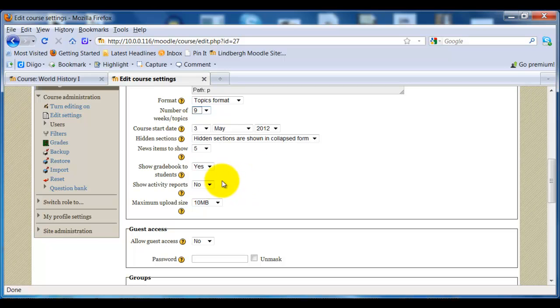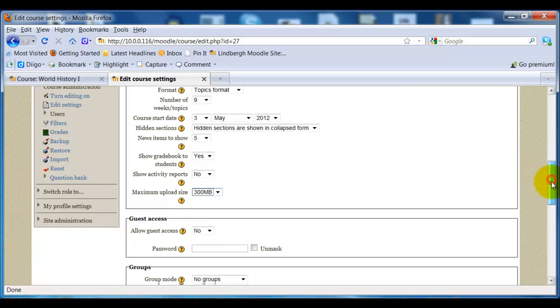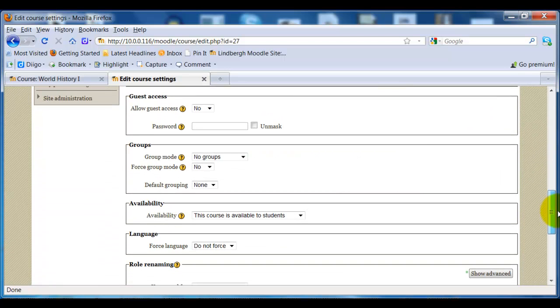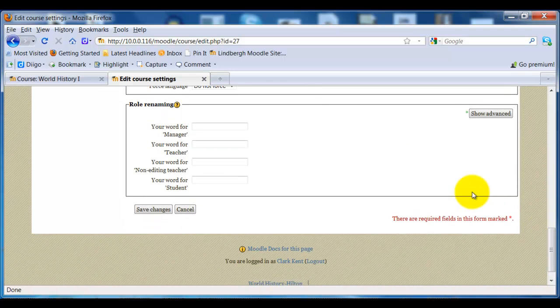Maximum upload size, right now it's at 10. I would suggest go ahead and set that to the highest amount of size it is just to give your students that flexibility. You can allow guest access or not. You can set it to where if you do allow guest access, they need a password. And again, some of these other settings we'll talk about later. I'm going to scroll all the way to the bottom here and click Save Changes.